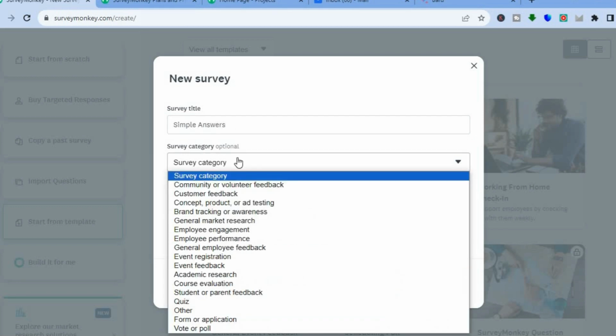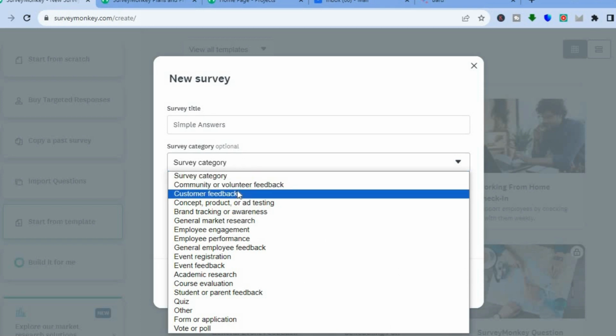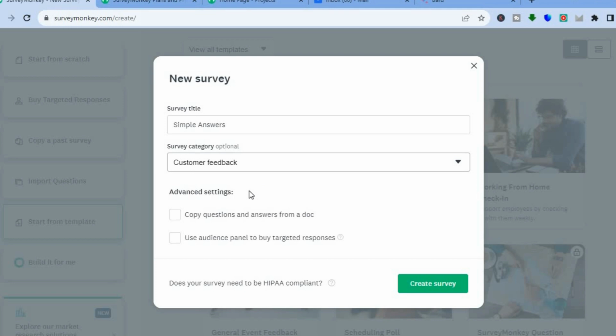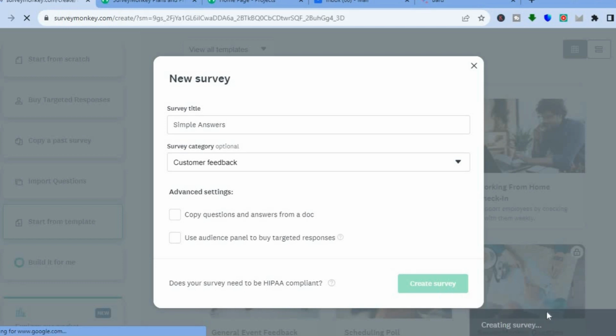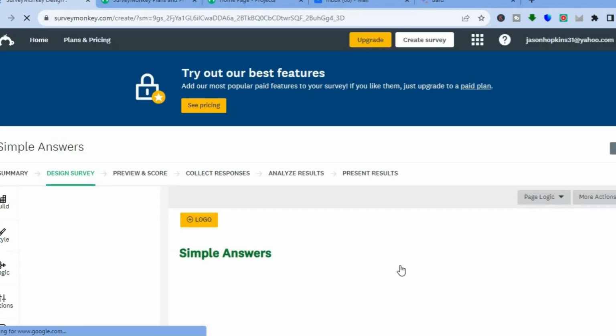Then you can select the survey category. So we are going to tap on Customer Feedback. After you have done that, you are going to tap on Create Survey. And you can see it is creating your survey right there. Once it has loaded, you're directed to a new dashboard. On this new dashboard, you will now be able to start editing your survey.